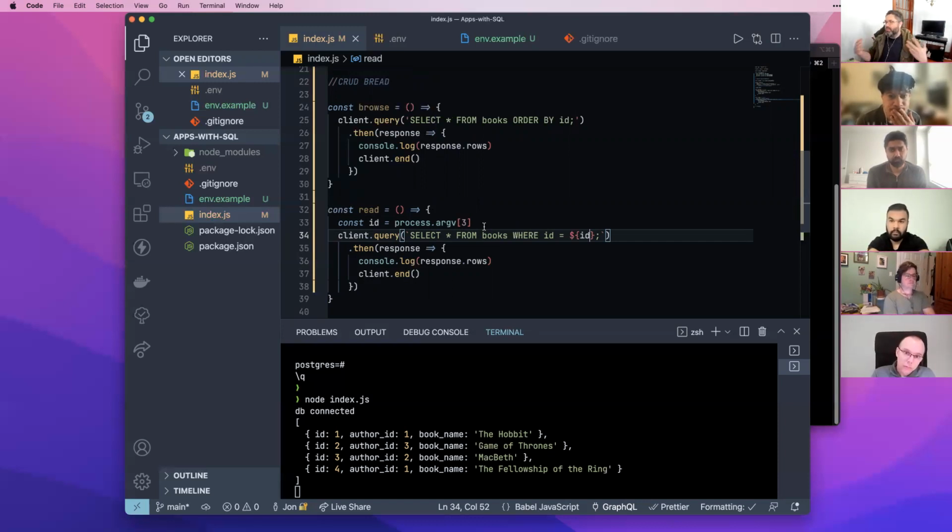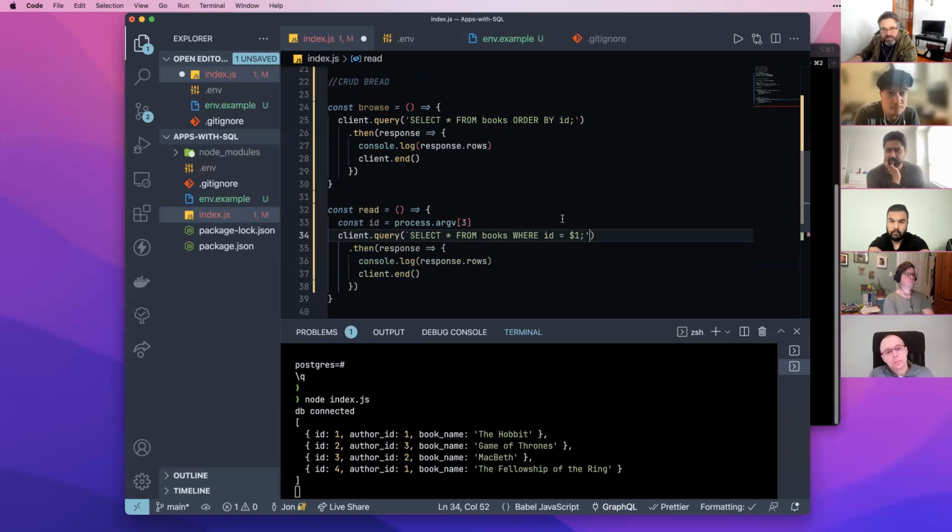So what we want to do is sanitize the inputs. And we do that quite easily by changing this. Instead of using that, we're going to use $1. And we'll just change this back to a normal string. I don't have to, but hey.